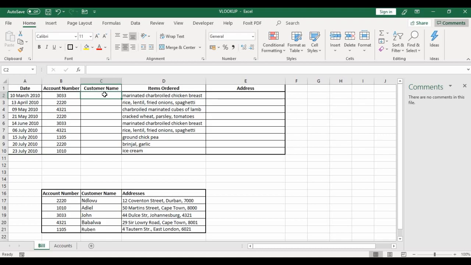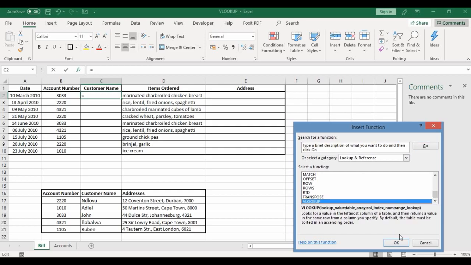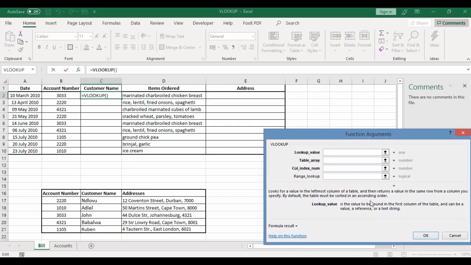So I want to use Vlookup. I go to that point. Now ensure that you have lookup and references. Scroll all the way down and select Vlookup, click OK. Lookup value, because this is what is unique in this table. With this table, I'm going to be working with the account number because it's unique and it's common in both tables. So I click the account number.